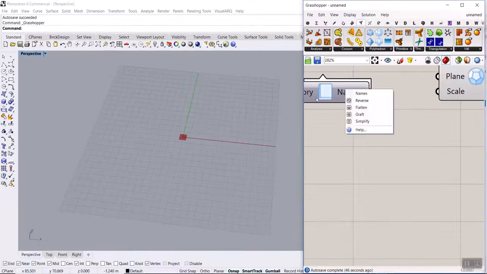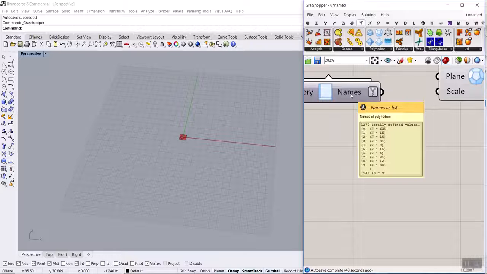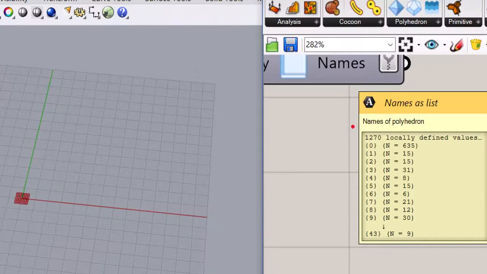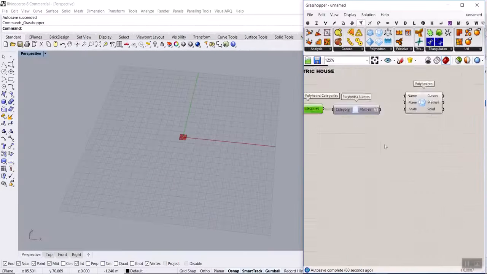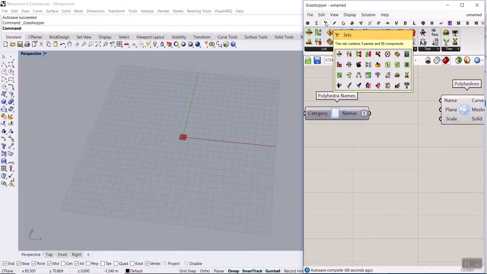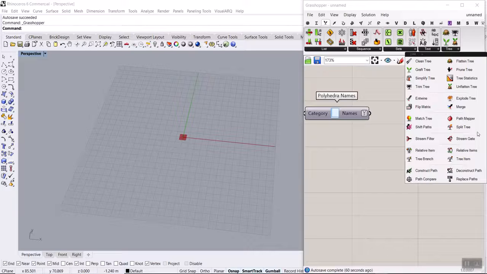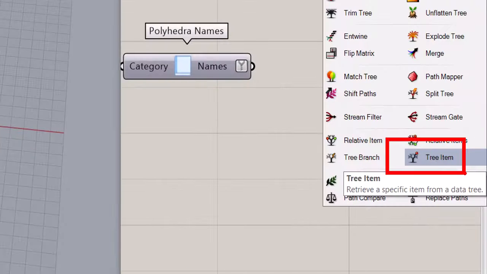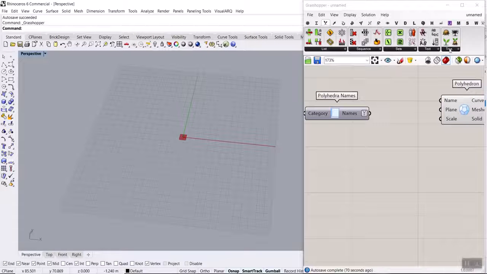I'm going to right click and simplify this, so it's going to make that. Here you can see that it's going to completely simplify the outputs. We have 44 groups, so how can we select between these groups? One of the easiest ways we can do that is to go to the sets, and in the tree I'm going to use this tree item. That means we're going to pick up from one of the groups and one of the items. That is exactly what we need.